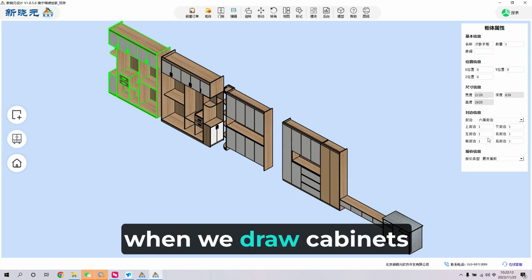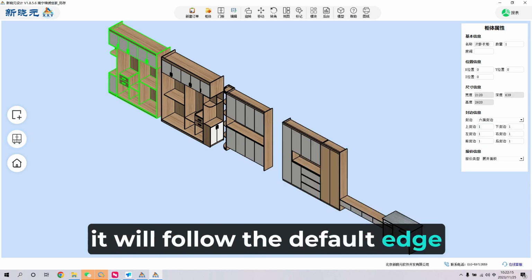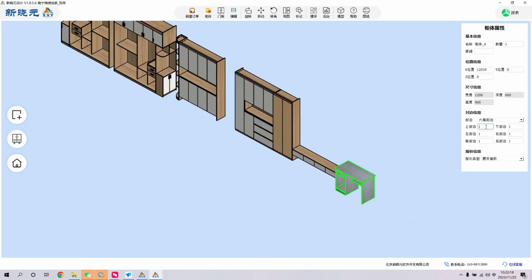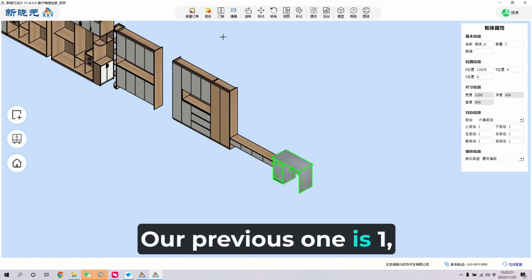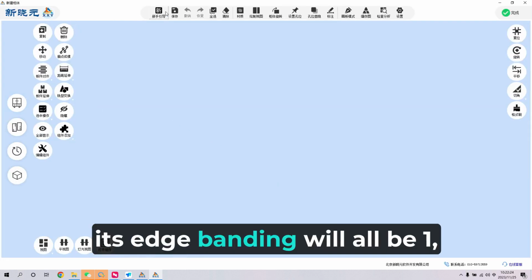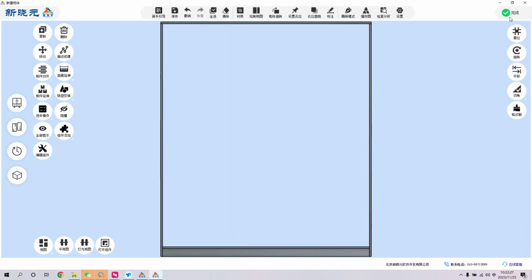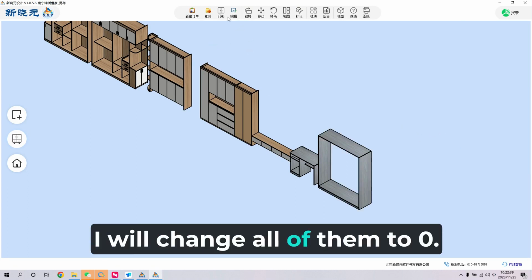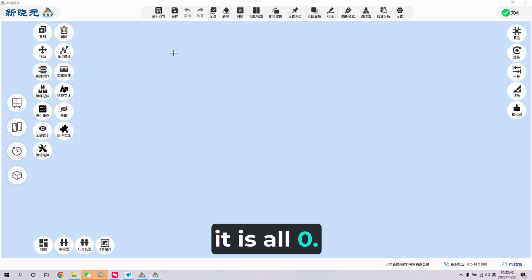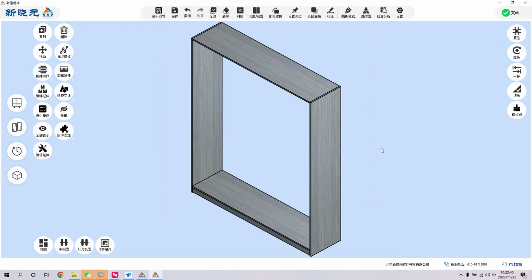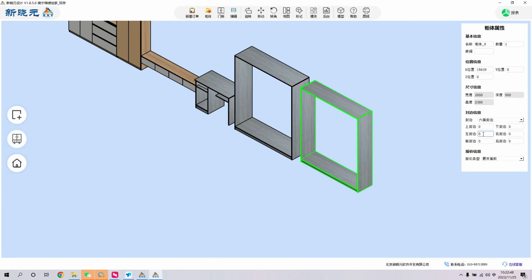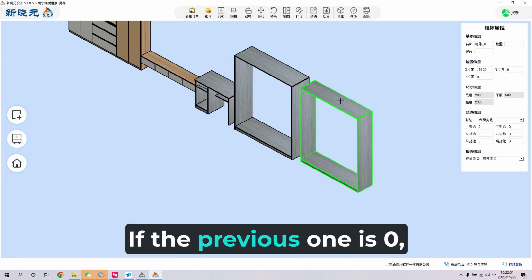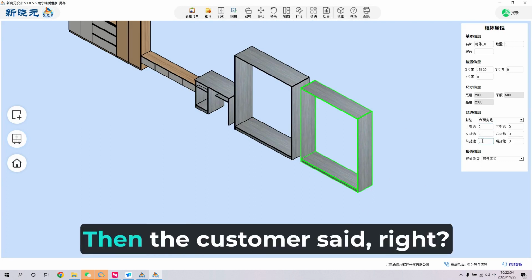After setting it once, when we draw cabinets in the future, it will follow the default edge banding of the previous one, right? Our previous one is 1, so if I call a cabinet at random, its edge banding will all be 1, right? If I change it to 0 at this time, I will change all of them to 0. When I draw the next cabinet, it is all 0. It is defined according to the previous cabinet. Do you see it? If the previous one is 0, then it is all 0. Do you understand?